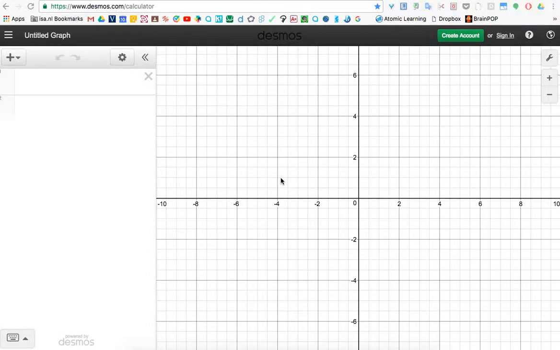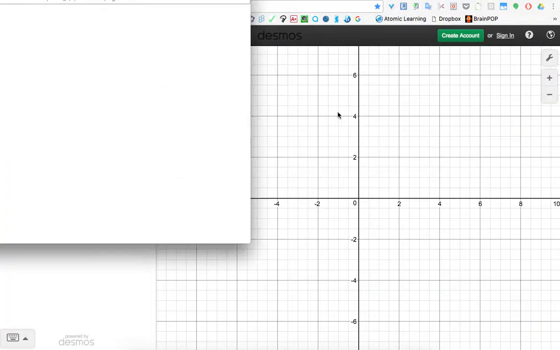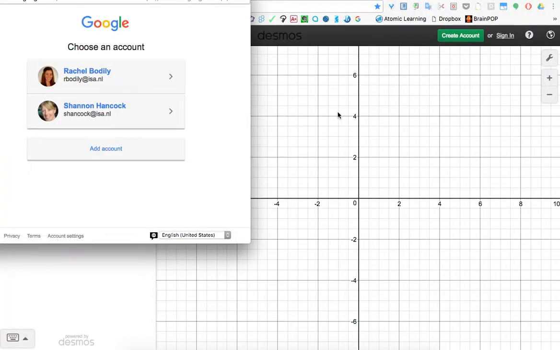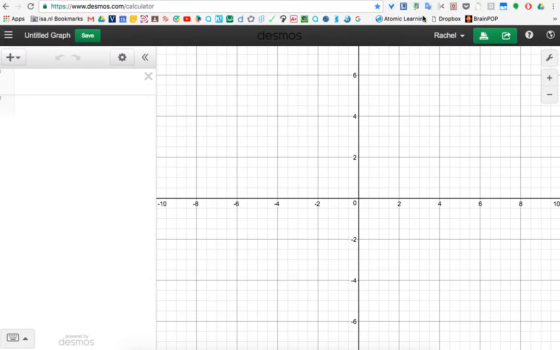So if I want to make a graph or a scatter plot using Desmos, this is what I'm going to do. I'm going to make sure that I sign in with my Google account, or create an account using your Google account if you've never used Desmos before. And I already know I have a Google account, so I'm just going to sign in with my account. And now it's got me programmed in.